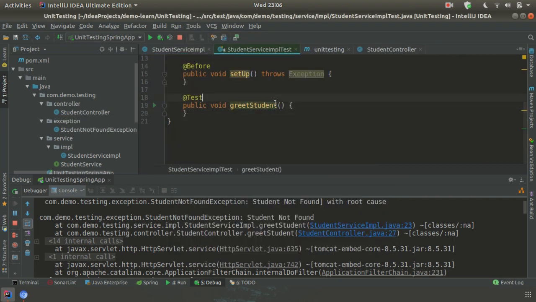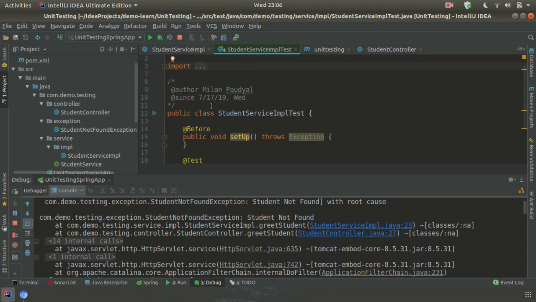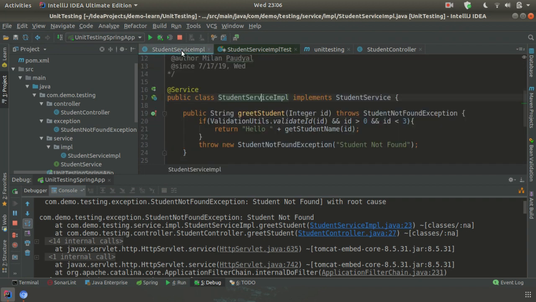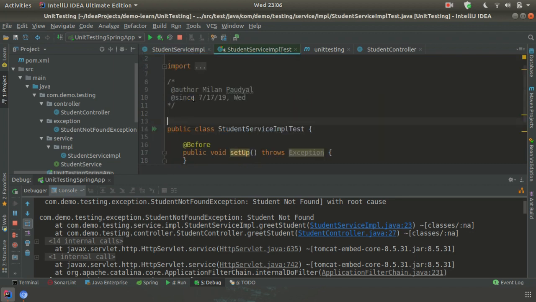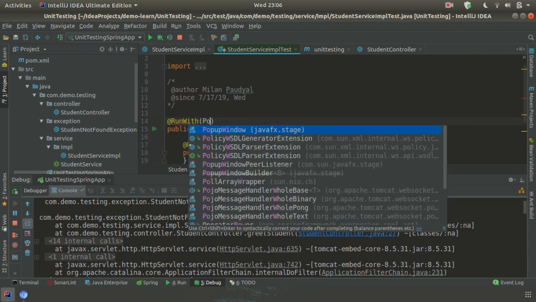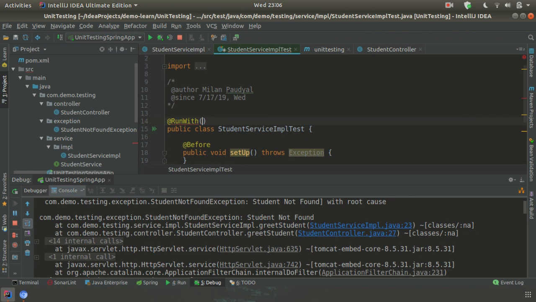Now, as I said, we are writing test cases for this method. It has one static method and one private method, so we should use PowerMockito. Run with PowerMock. No, we have not added the dependency for PowerMockito, so we should add it.